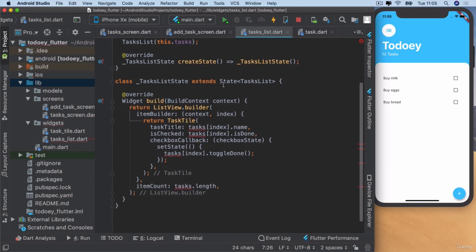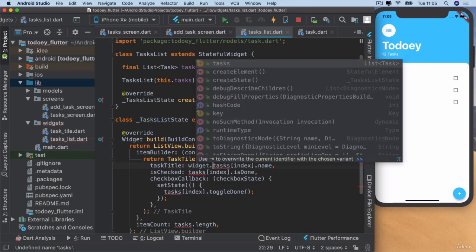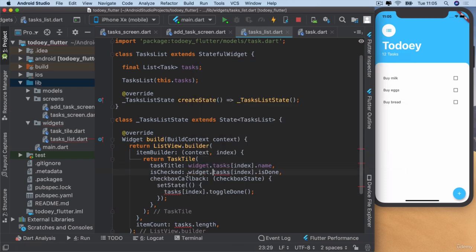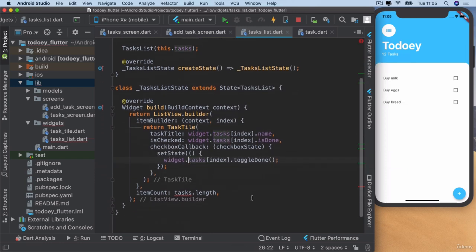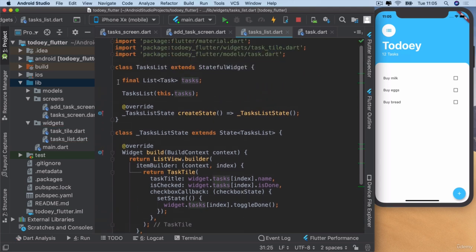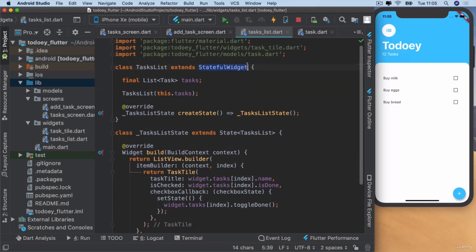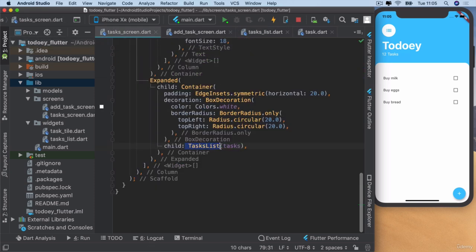Now inside the task list state, we can tap into this item by using the widget object. So we can use widget.tasks and we can add that to all the places where we currently have a red squiggly line. So it passes over the object into the state. Widget refers to the stateful widget, which of course gets that property when we create a new task list.